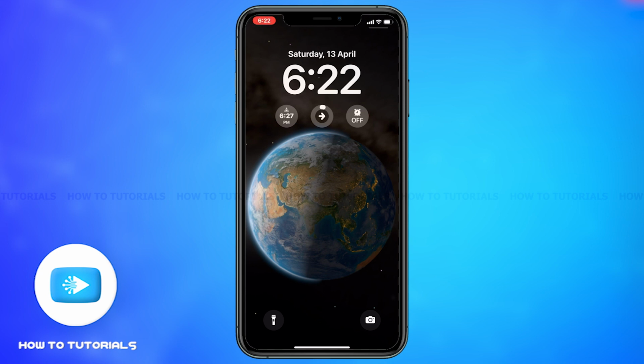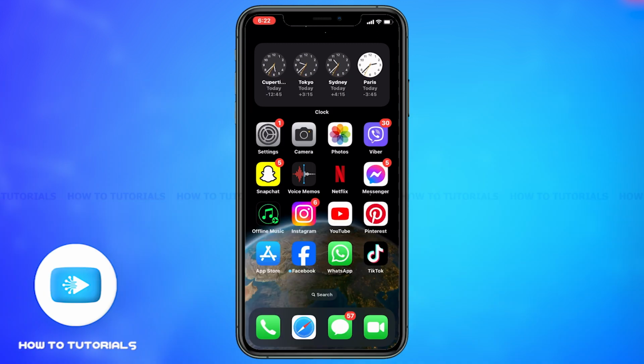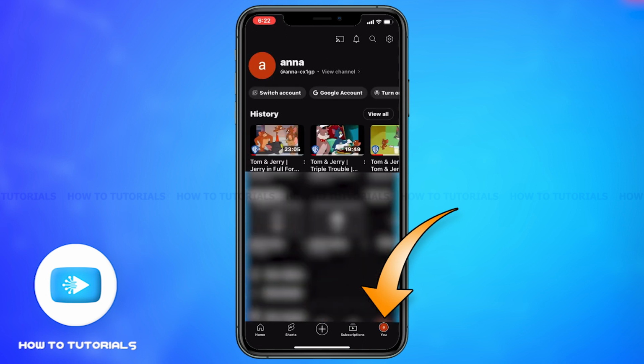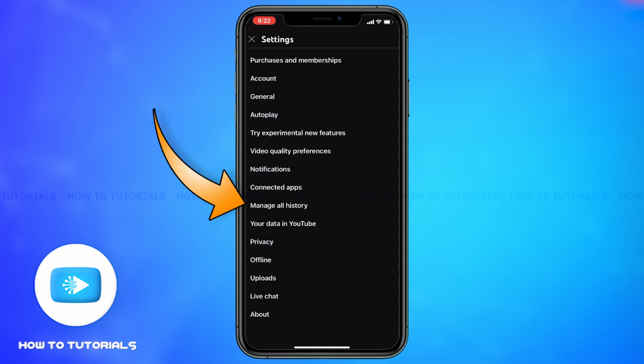In this video, I'm going to be showing you how to fix "try searching to get started" on YouTube. Firstly, go to YouTube. Once opened, tap on "You" on the bottom right corner of your screen. Then tap on the settings icon shown on the top right corner of the screen. Tap on Manage All History.